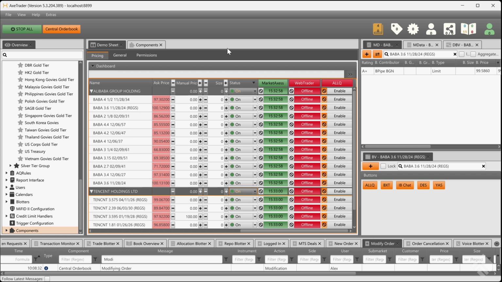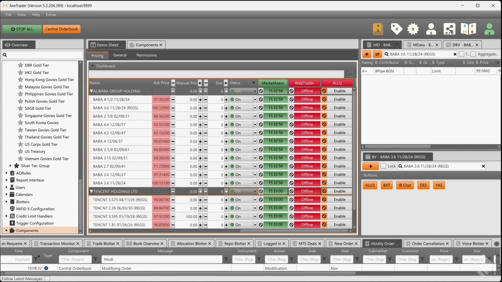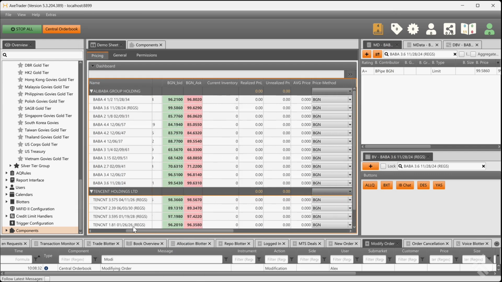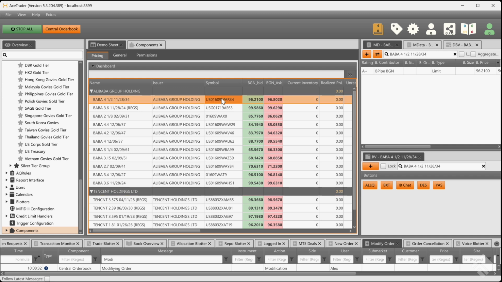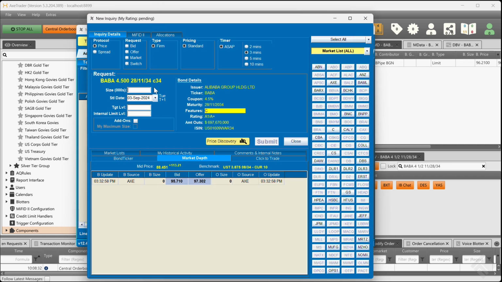Now that I have set up my instrument pricing sheet and quoting, I will do a demo trade using the MarketAxess trading venue. To simulate the trade, I've logged in here in the MarketAxess interface as one of my counterparties. Now let's copy one of the instruments we are quoting and check it in MarketAxess. You can see that our prices are quoted here.